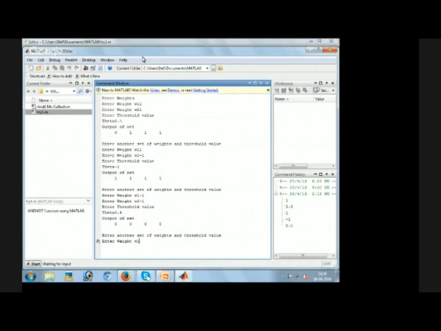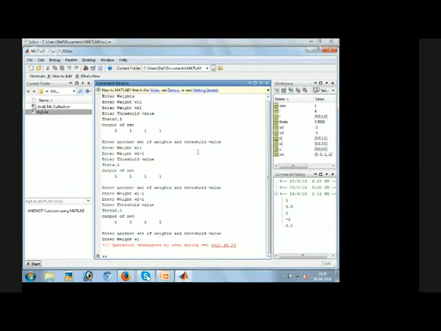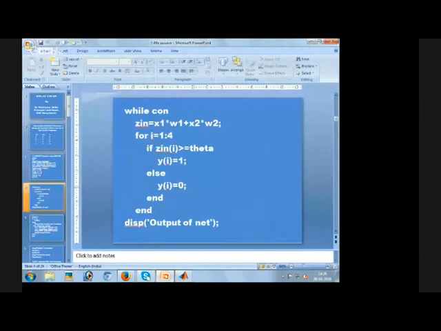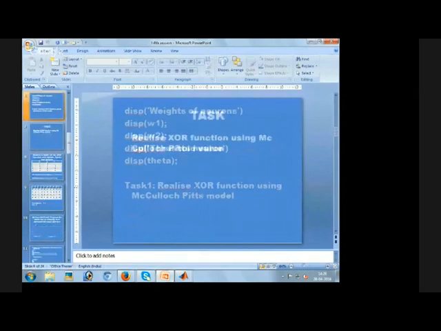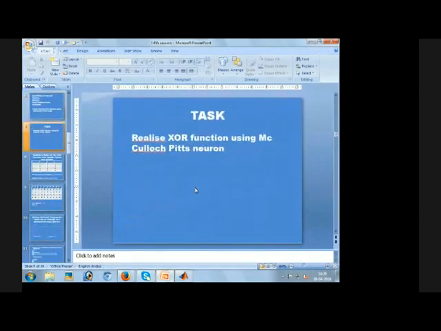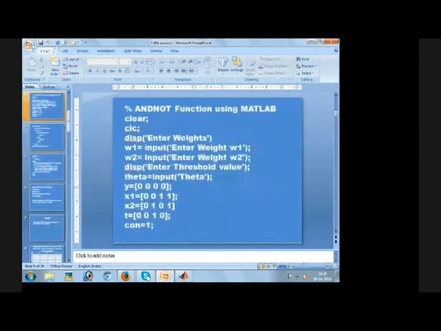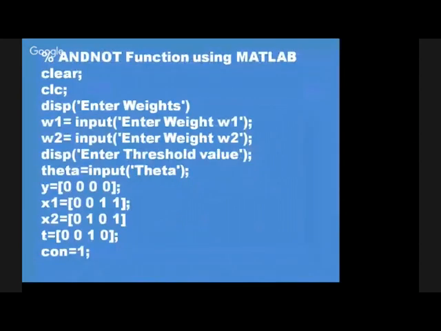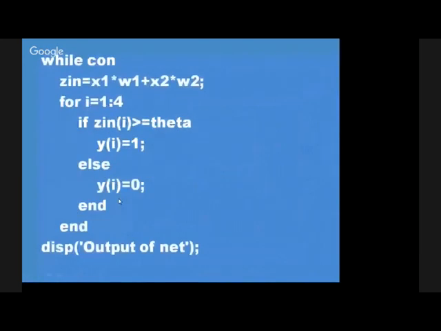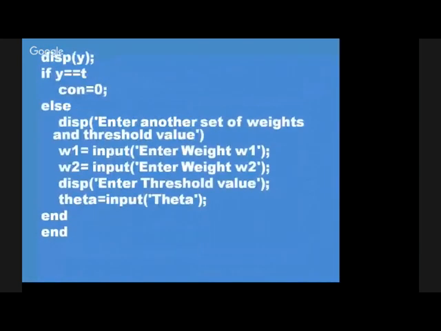Similar things, whatever we have done in the case of the AND gate or the OR gate, you can do yourself: what will be the weights for the AND gate, for the OR gate, and for the XOR function. This is the task you have to do. I suppose there is no problem understanding how to enter the weights, how to enter theta, how to enter the inputs, and finally you will get the output, how to check it against your target, and how to give different values of weight.